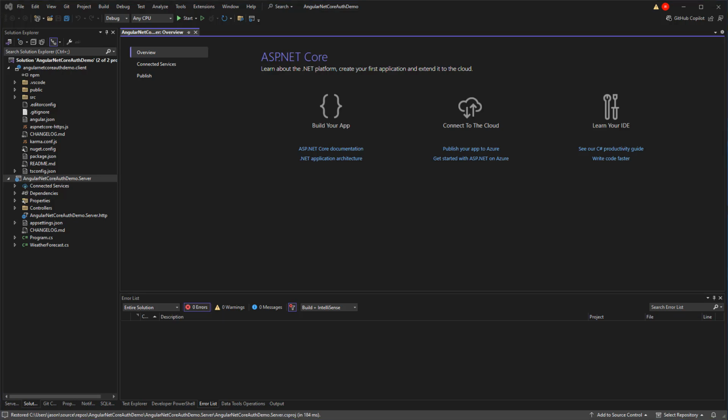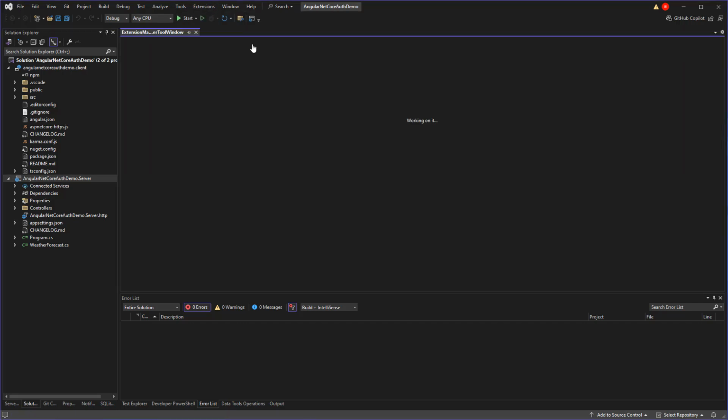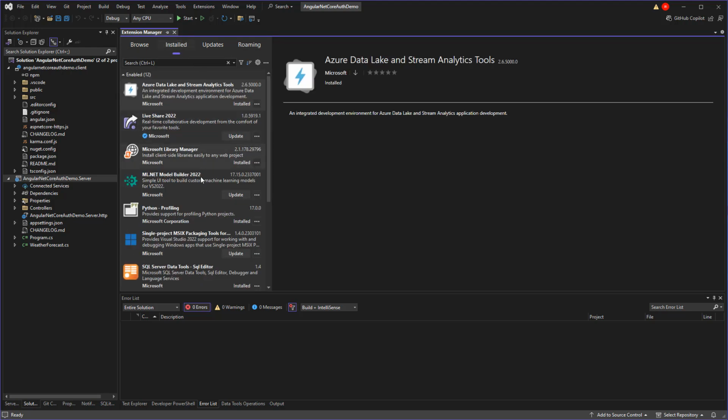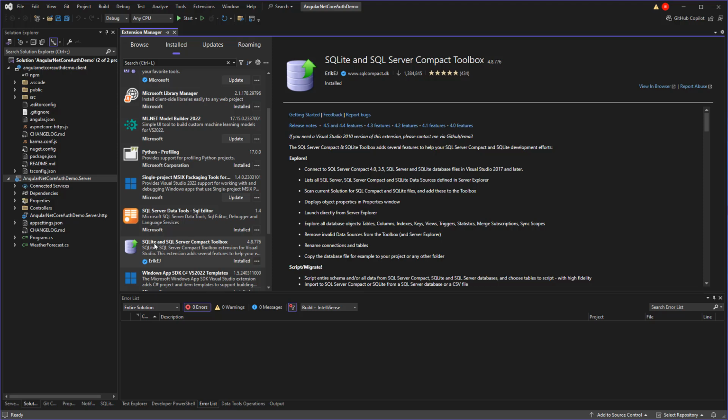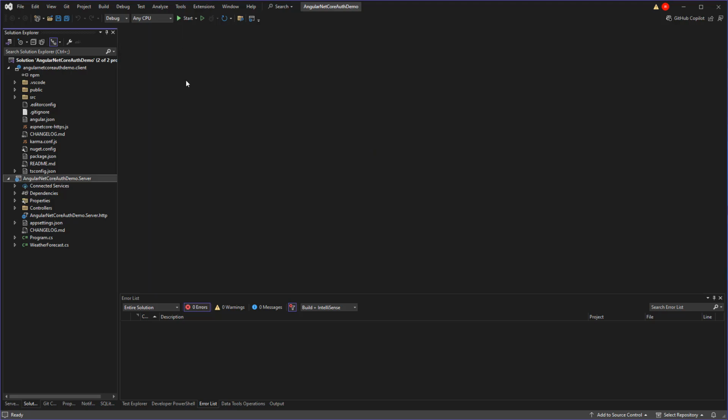The next thing I want to do is install some type of management tool for SQLite. If you already have one installed, feel free to use it. The best one that I've found is SQLite and SQL Server Compact Toolbox from Eric EJ. It seems to be a pretty good solution. It allows you to manage the SQLite instance just like you do in Server Explorer for SQL Server. So if you don't have one, use this one or one like it and then go through the installation process. This can be quite lengthy, so you may want to stop the video until you're done. I already have it installed, so we'll just skip right ahead.